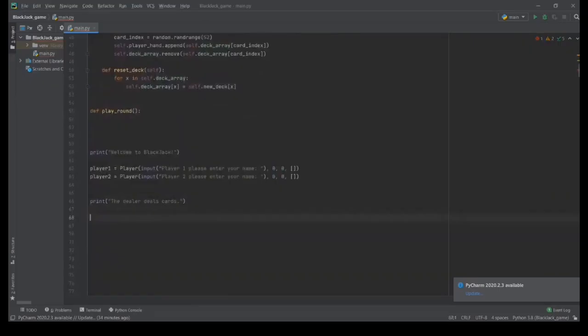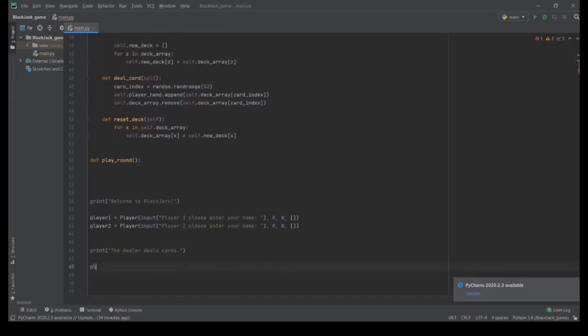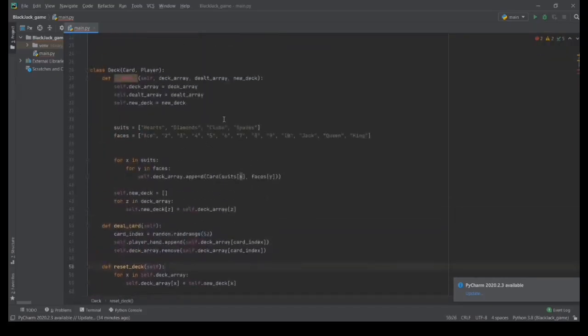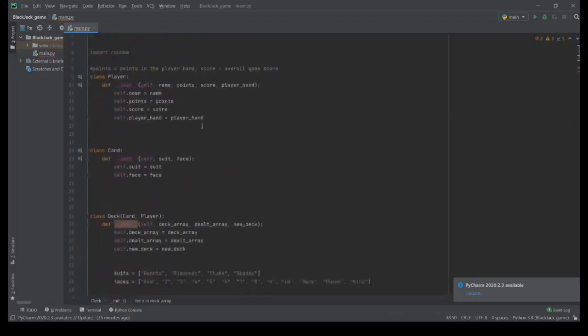So back to our main function, we'll do player1.dealCard. Put deal card in player. And we'll change the inheritance.